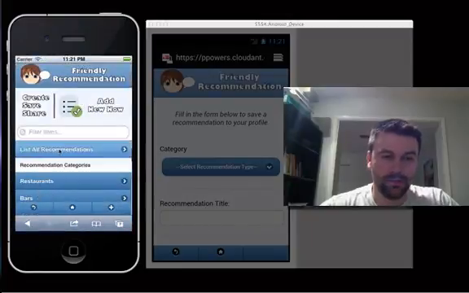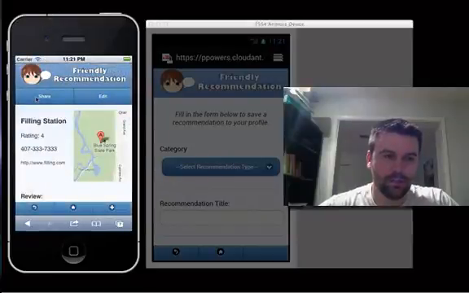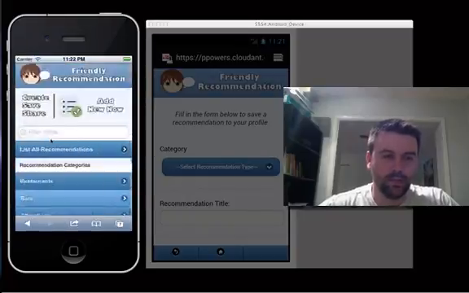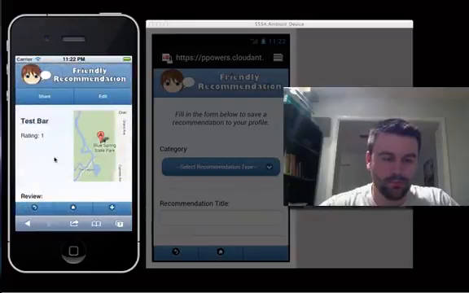Let's go here. See if we can get to it this way. It's going to go to the filling station. It always does that. It's hard to scroll. All right, let's do this one. Bar. There it is, test bar, and it is a 1.